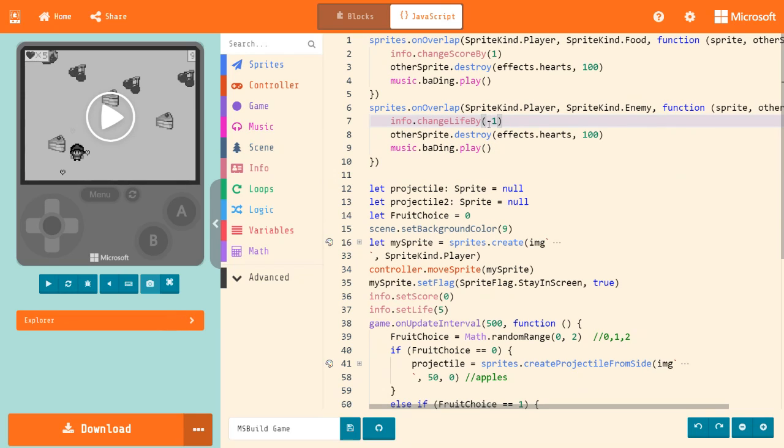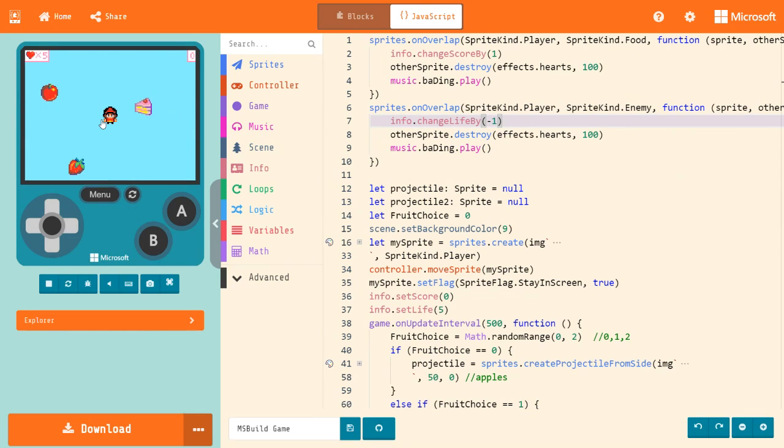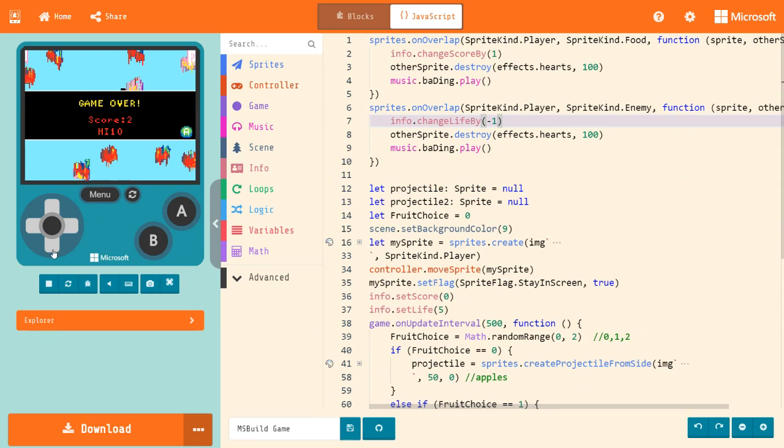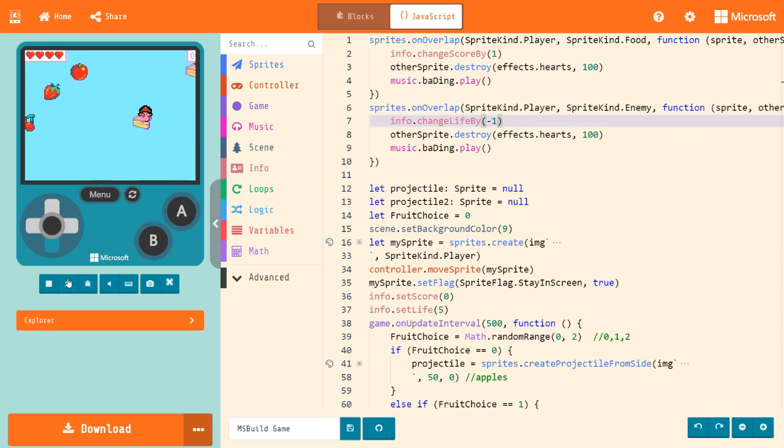So this is what MakeCode does. It basically predicts that you're going to change life by 1 whenever your enemy hits you. So yeah, as you can see in the top left, as we eat our cakes, our life is getting decreased. Ouch.